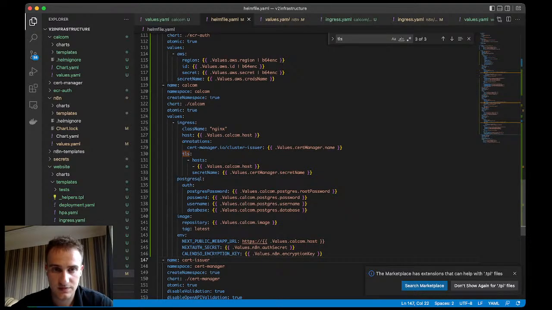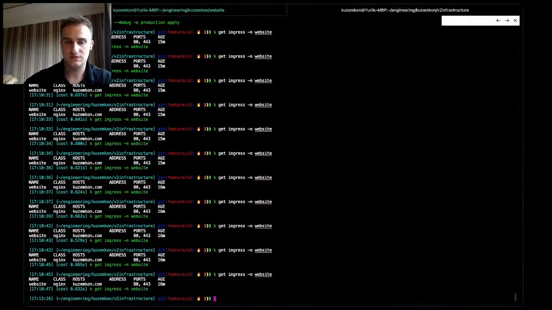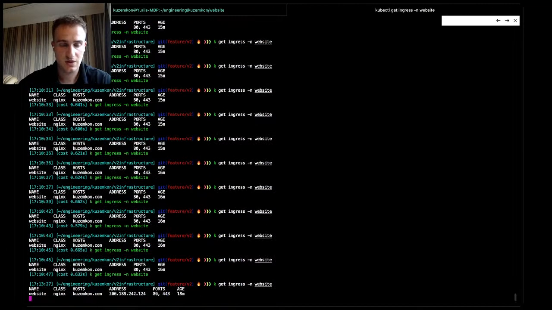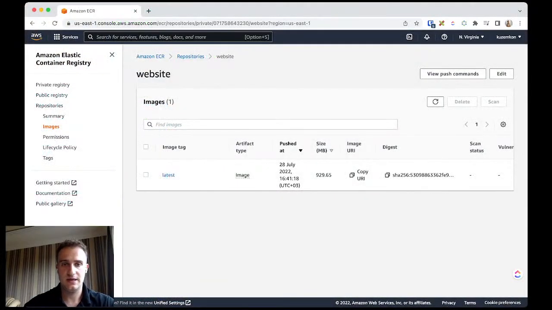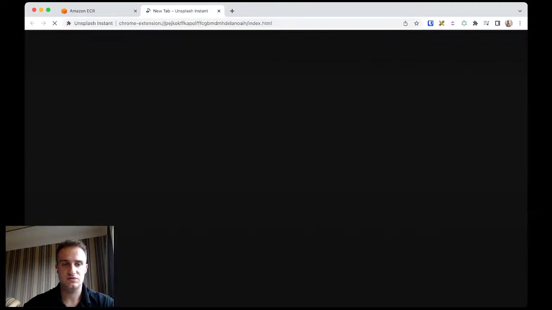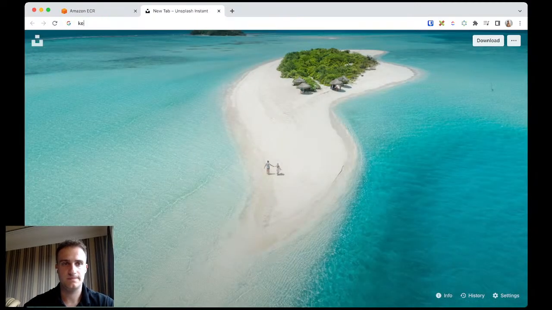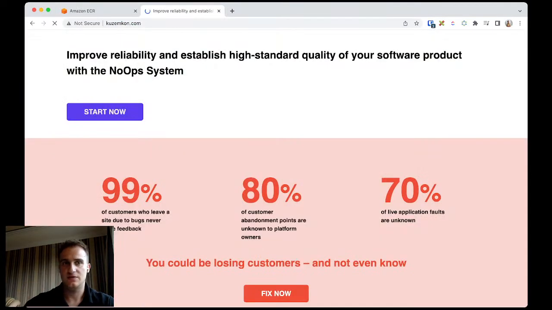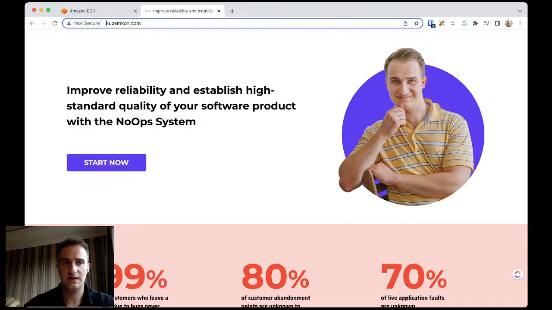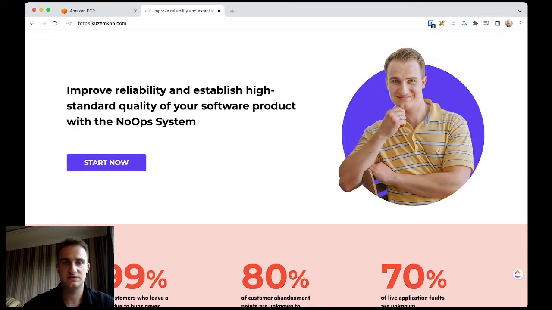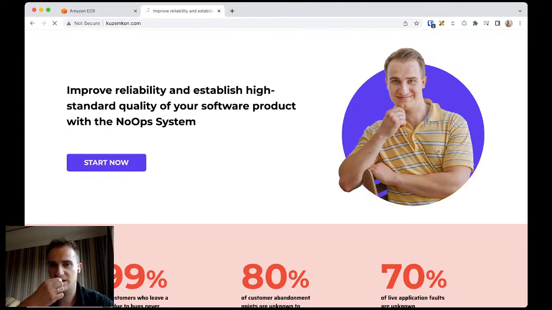Okay, perfect. So this deployment was really fast. Yeah, now we have the IP. That's really nice. So let's go ahead and try to navigate to this address here. So yeah, the site loaded well. The only thing that isn't ready yet is the certificate. So it doesn't have the certificate yet.